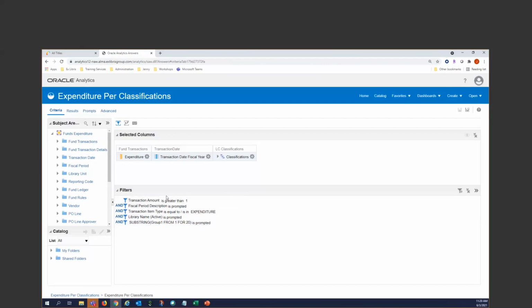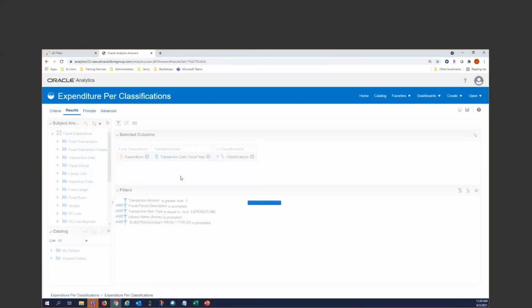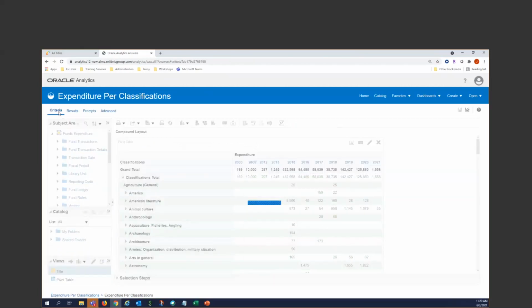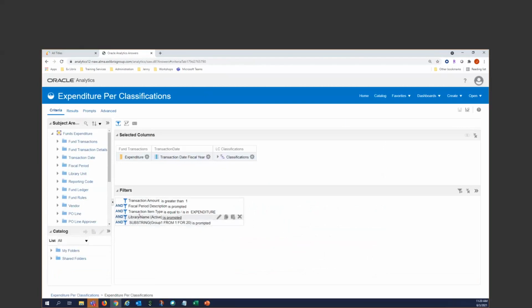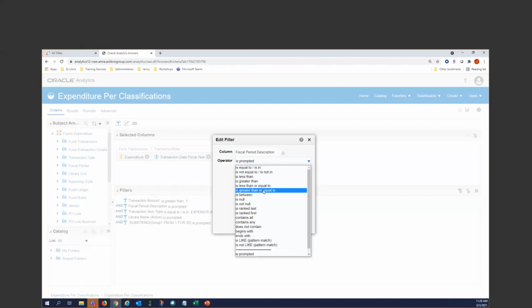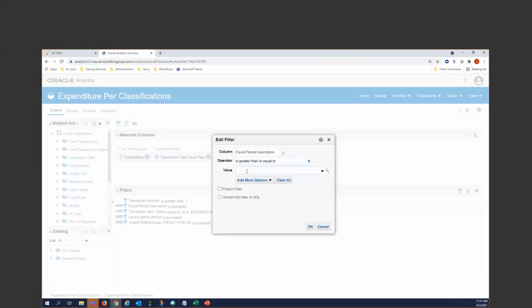And I could say, you know what, maybe I don't want, and you saw when I looked at my results, I have everything for like 20 years in here, back to 2000. And let's say I don't want that much data. Maybe I only want like from 2016 on. I don't need this older stuff. I would just want to look at more recent. So what I would do is I would take this filter, fiscal period description, instead of being is prompted, I'm going to edit it. So I'm going to click on that little pencil there. And I'm going to change this from is prompted to is greater than equal to, and I can put in a value. So I'll put 2016.